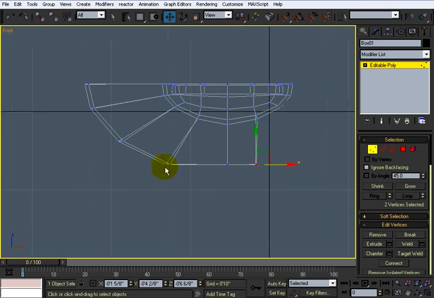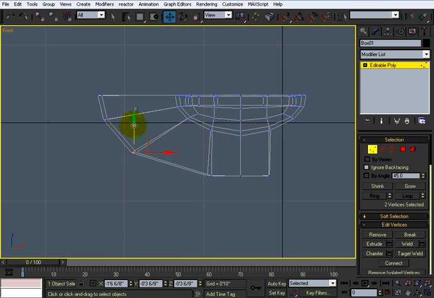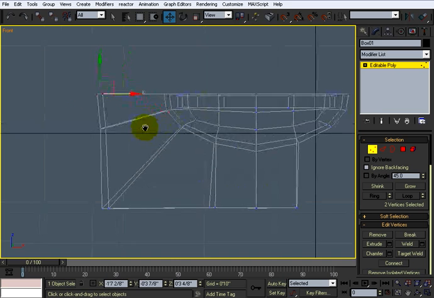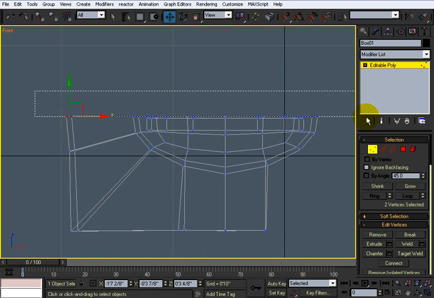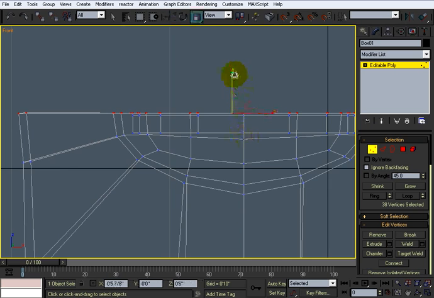Something like that. Bring this down to kind of line up with that. Bring this over. I'm making this all out of one piece. What I want to do is select all of these top vertices here and just align them up, like so.